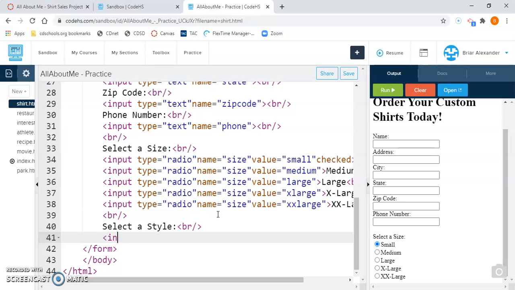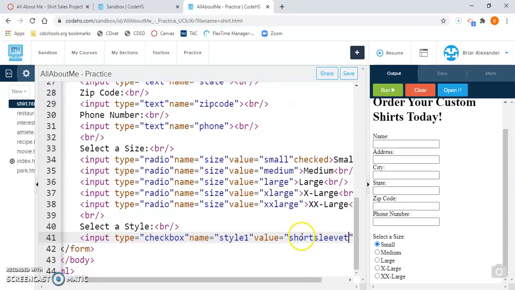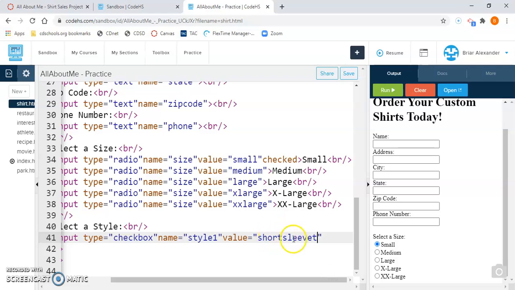Then we're going to do an input type equals quotation mark, checkbox. Click to the right of the quotation mark, type name equals quotation mark, style 1. Click to the right of the quotation mark, type value equals quotation mark, short sleeve tee. Now I know it looks a little bit funny, but short sleeve tee.